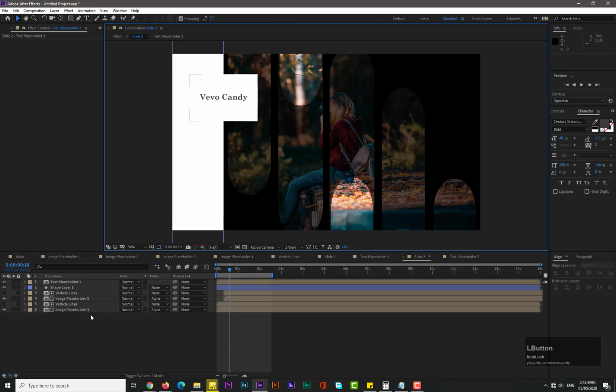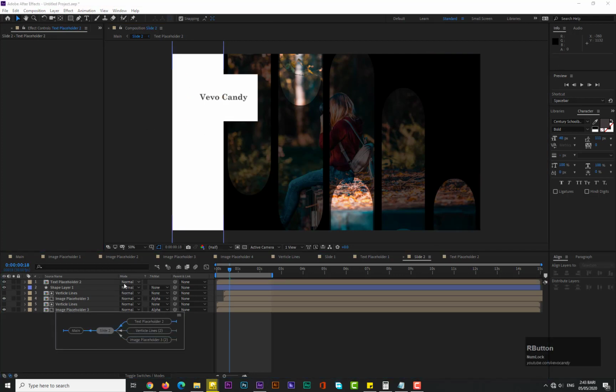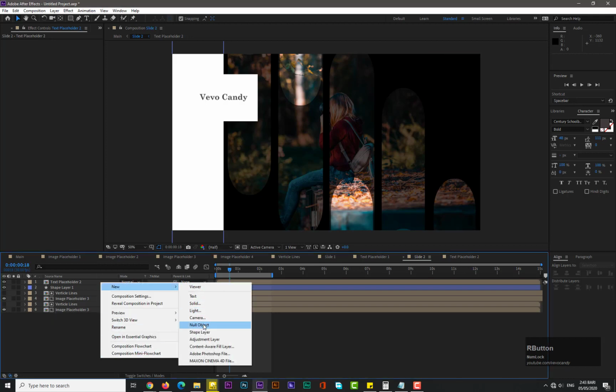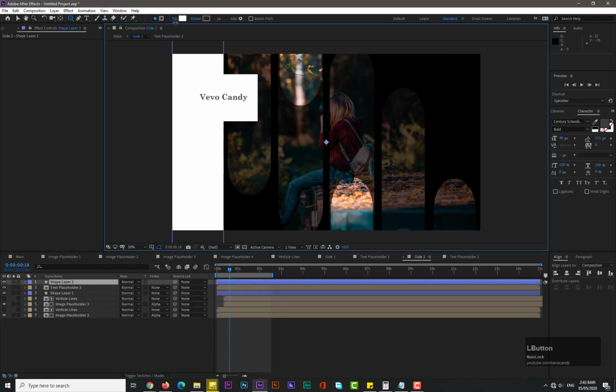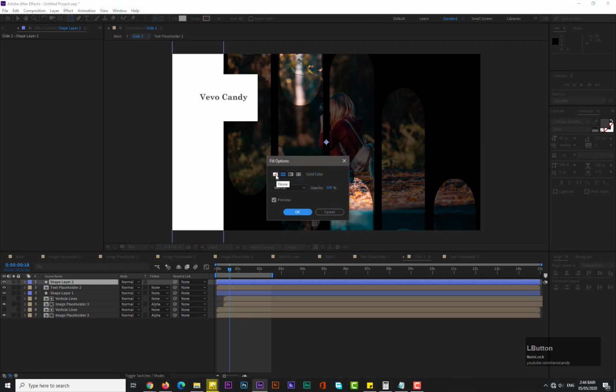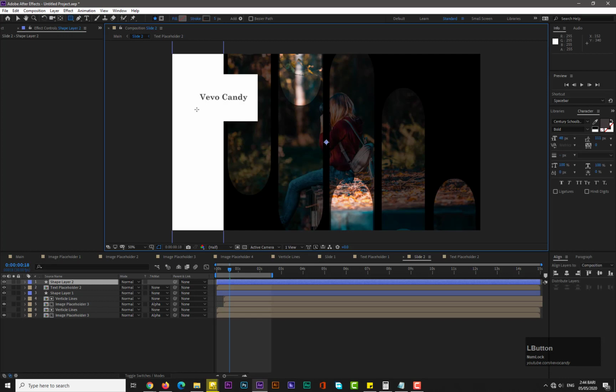Okay, now guys, we need another shape layer, and fill should be set to none and stroke should be set to solid, and draw a line. Select the pen tool and draw a line. Yep, cool. Okay, now guys, we need to animate them.